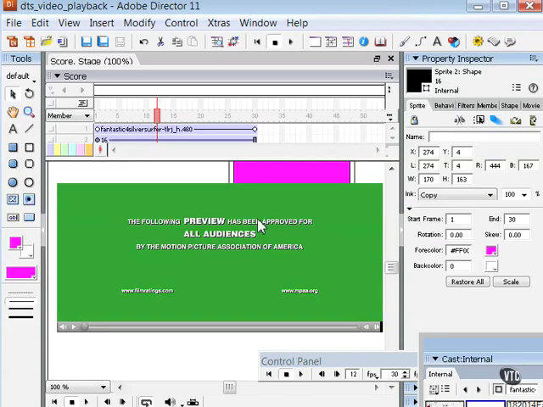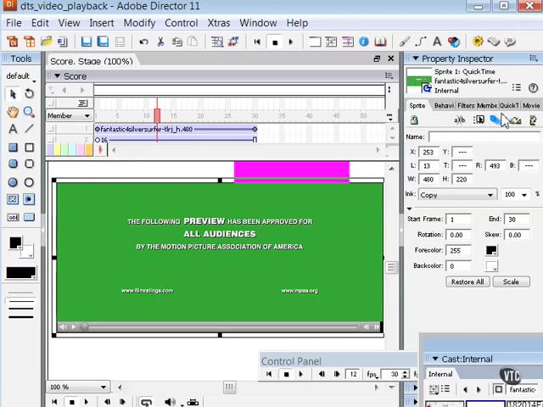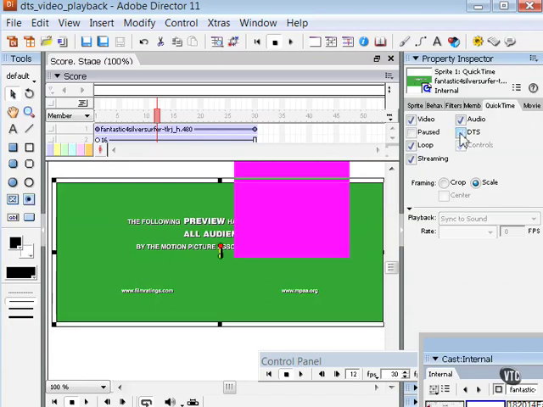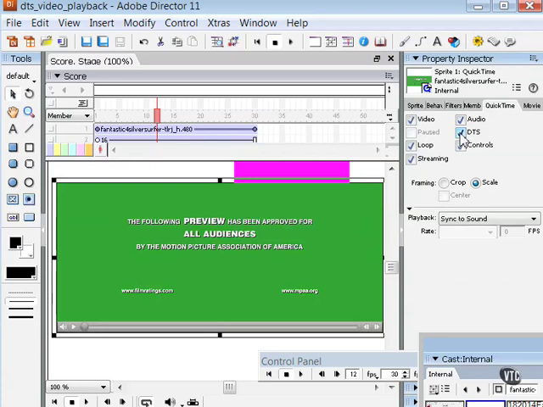To apply the Direct to Stage option, click on the digital video cast member in the cast window or the sprite here in the stage or on the score there, and then open up the Property Inspector. Click on the QuickTime tab. This method of applying DTS only works with QuickTime, and notice that there's a DTS option there, Direct to Stage. Select or deselect that. You can also select a video playback option, whether you want to play video and audio, pause the movie at the start, loop it, stream it, or include the controls.